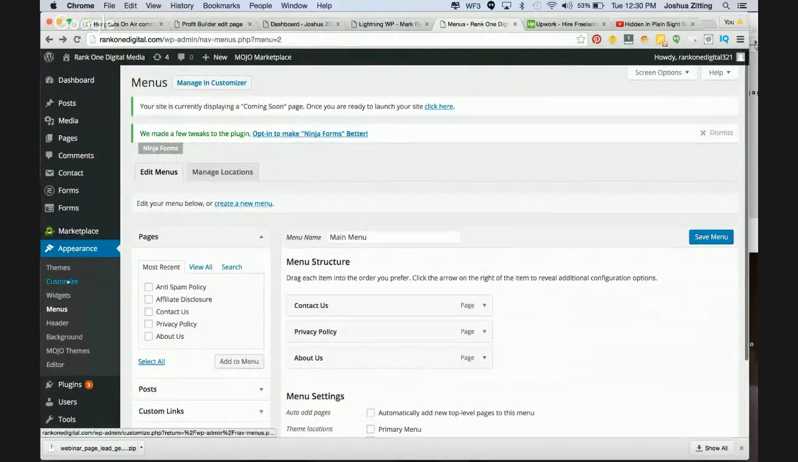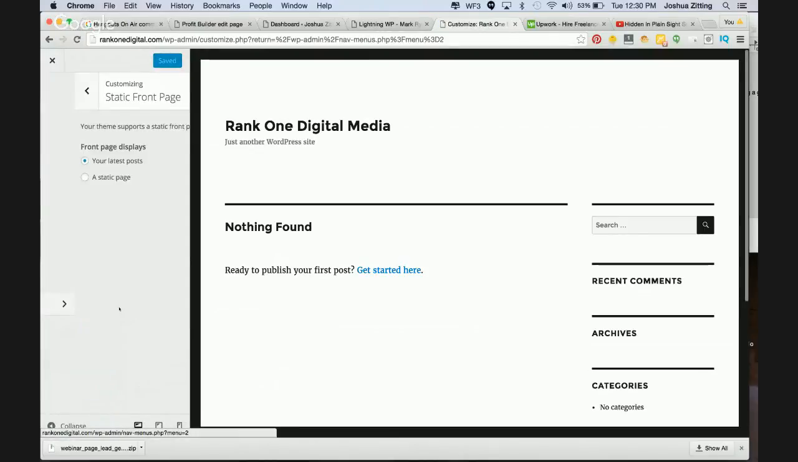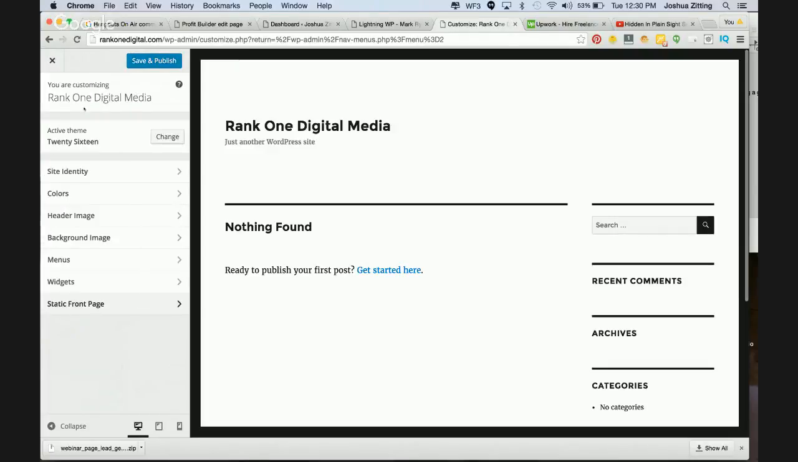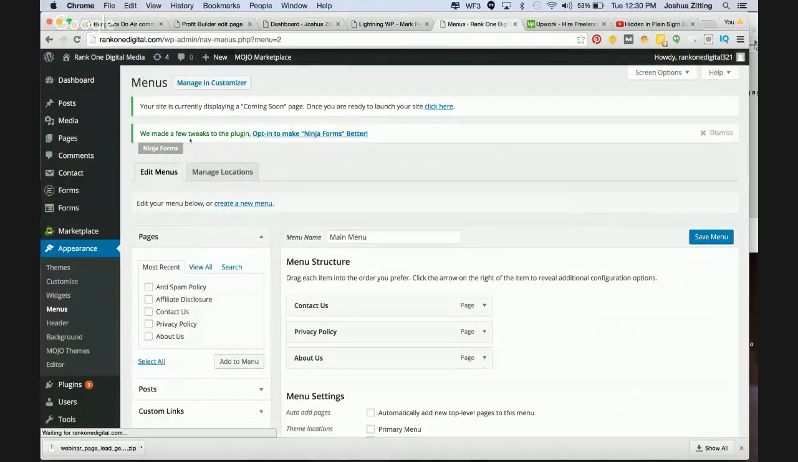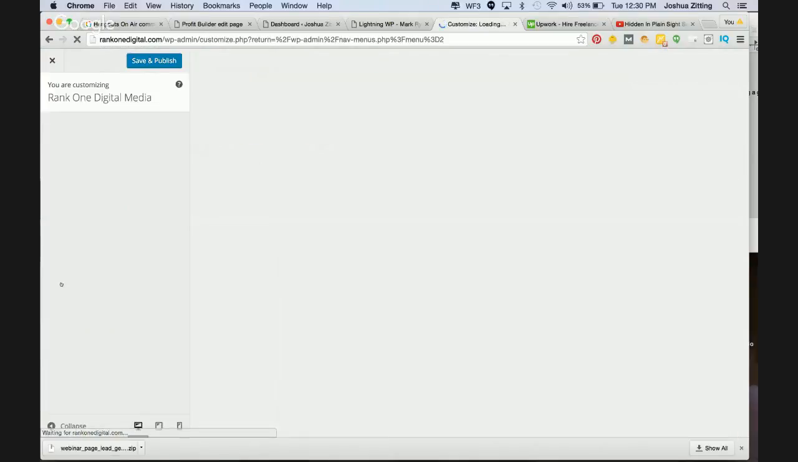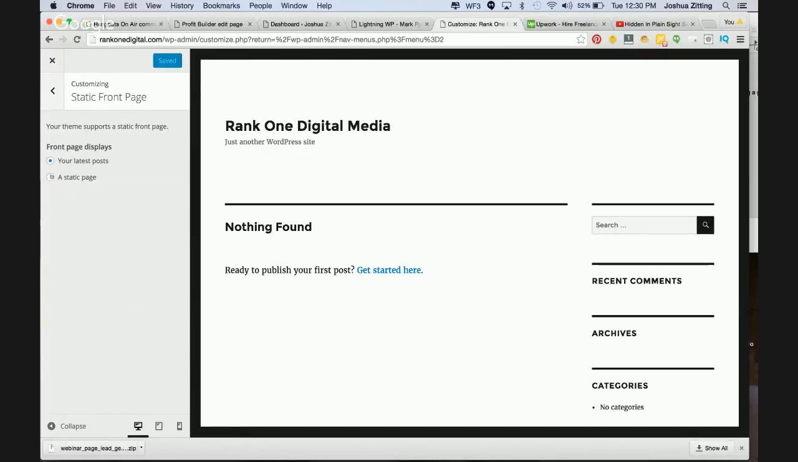So if you come over to Appearance and click on Customize, there's one thing that I always do, which is I set up a static page. So in case you didn't catch that, let's go back here so you guys can see this again. Under Appearance, go to Customize. Okay, it's going to bring up this menu. And then down at the bottom, it says Static Front Page.